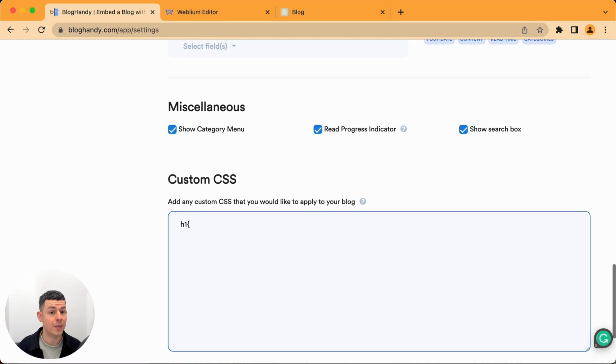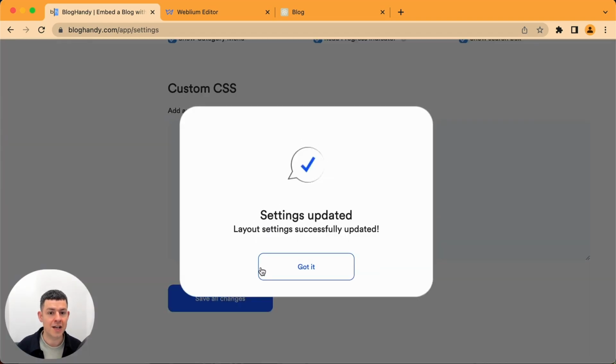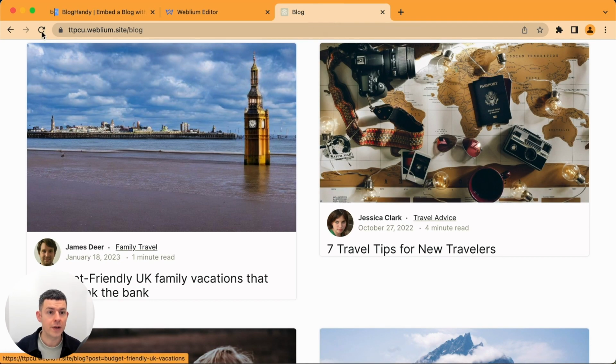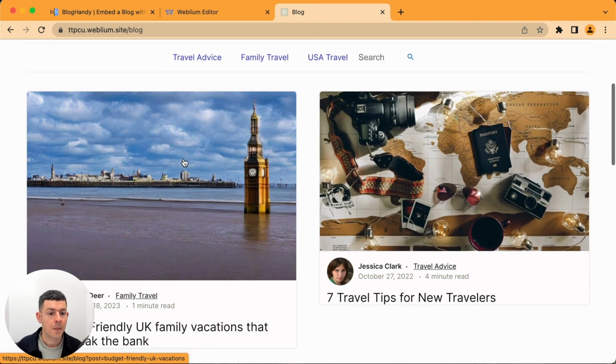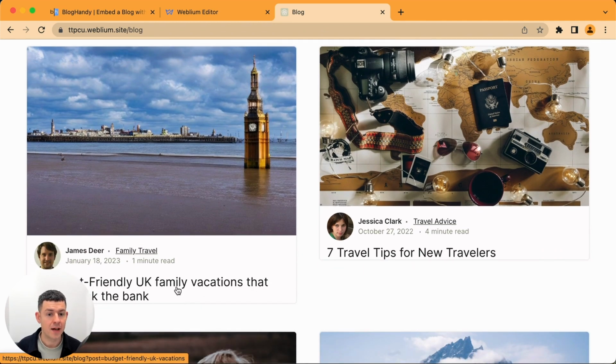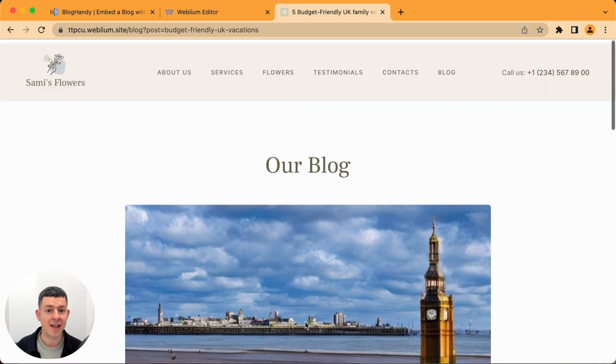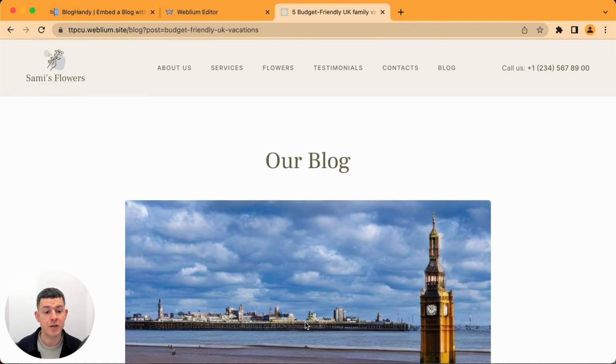I'll just show you a quick example how easy it is. So H1, and we say the font size should be 1.5 rem and the line height should be 1.75 rem, and that's it. I just click on save all changes. And that's it. You will see when we go back to the blog and we just reload it, that now the headlines are larger. And here as well you will see that those headlines are larger now. As I said, if you feel uncomfortable with changing CSS code, just let us know, and our team is always happy to customize your blog in a way that you like it the most.